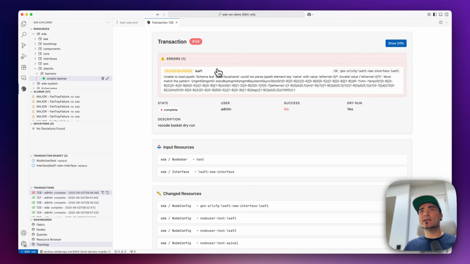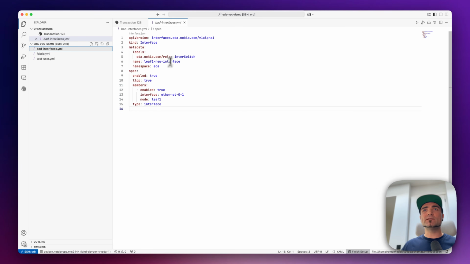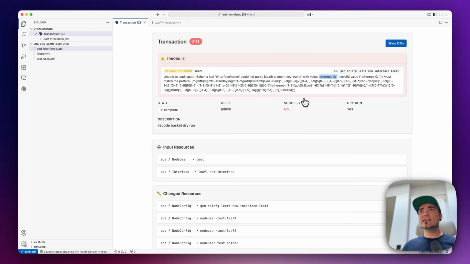Unable to load JS path, schema leaf, interface name, could not parse, and so on, with value Ethernet 01. You remember this Ethernet 01 that we put in this bad interface YAML definition? That's where it's coming from. And our transaction caught this. We were able to simulate the effect of applying this transaction.